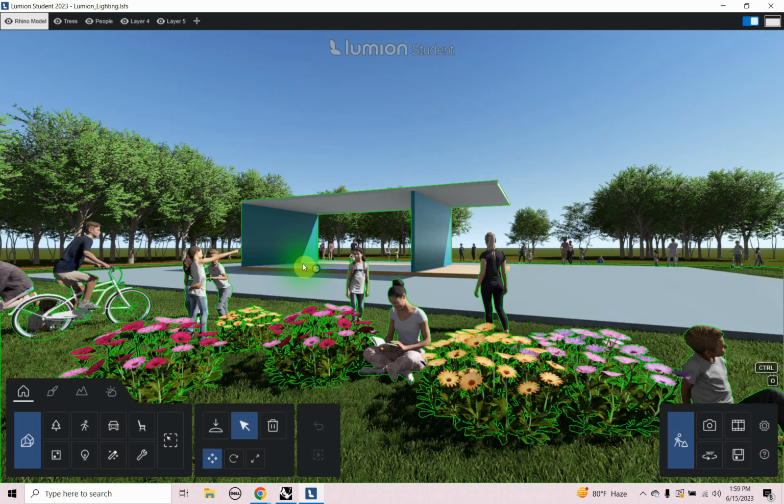Alright, so here's our starting file. If you haven't looked at my Lumion Basics video, you want to go ahead and look back at that. This is where we made this scene that we're looking at right now. We modeled this little pavilion building and put in all the trees and the people and the flowers. So you want to take a look at Lumion Basics. Right now we're going to look at Lumion Lighting.